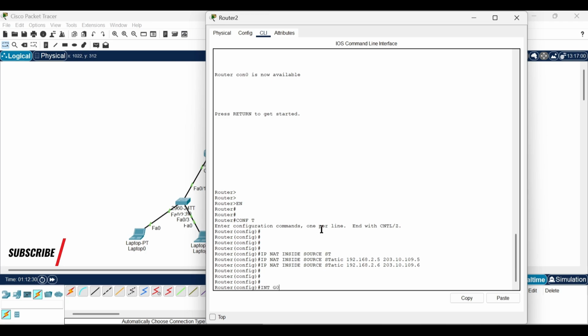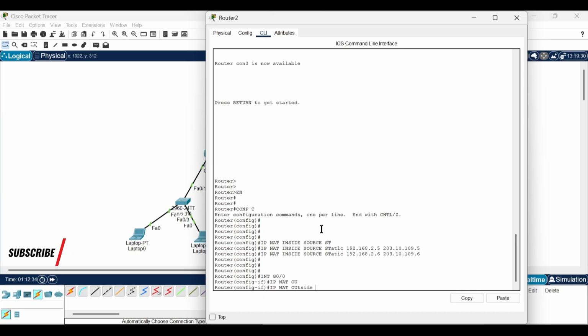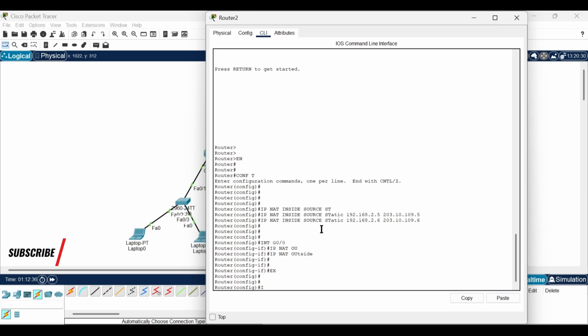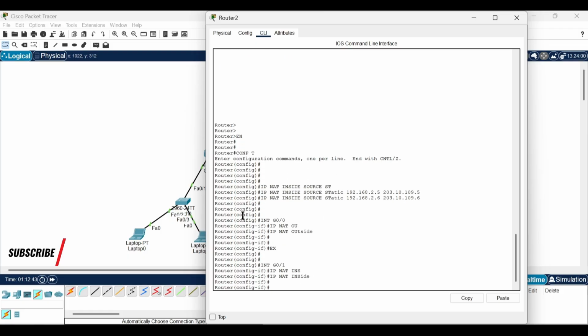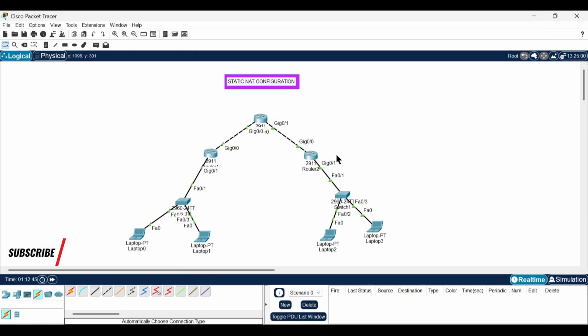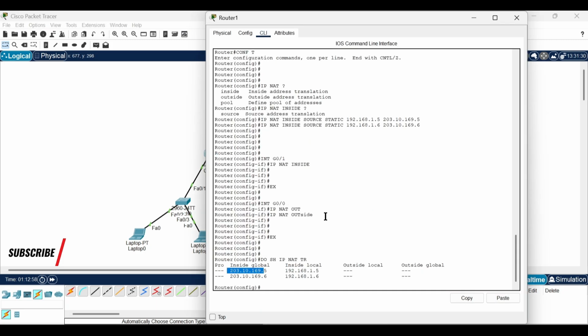So interface gig 0/0 will be taking IP NAT outside, and interface gig 0/1 will be taking IP NAT inside. If we check, interface gig 0/1 is this interface over here. It is facing the local area network, while interface gig 0/2 is facing the internet. Now let's try to ping from this host device. But before we do that, let me explain what this means.